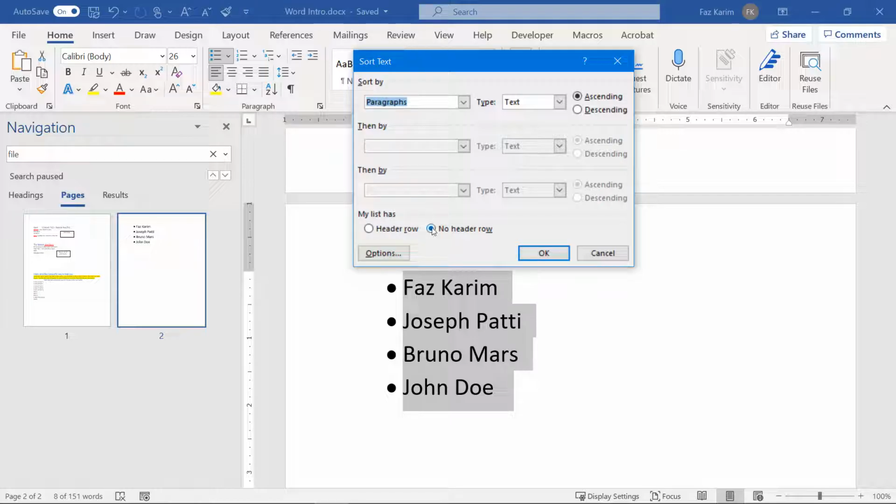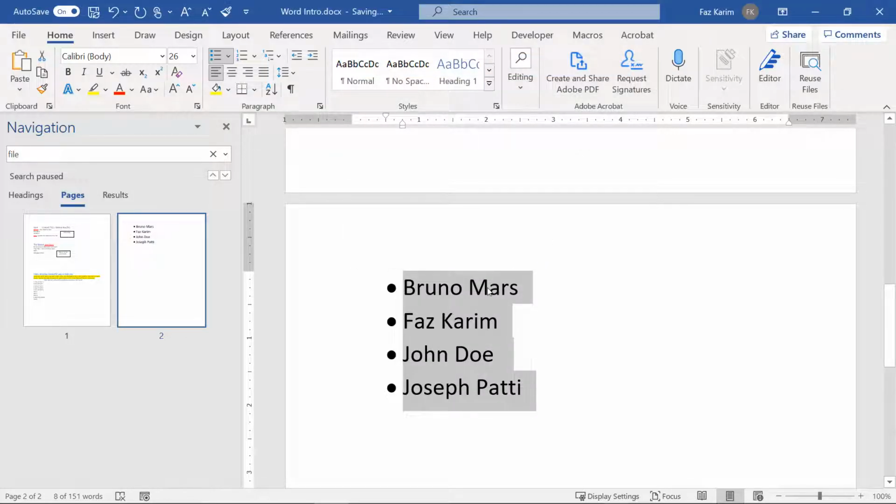I'm going to go ahead and specify that my list does not have headers so that I can sort the very top item. And when I hit OK, you're going to see that it's alphabetized my list for me here. Now remember, this item is inside of your Home tab, inside the Paragraph command group, and you can also add it to your quick access toolbar for easy convenience.